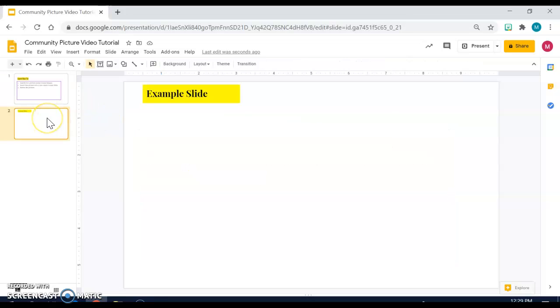First, I have to make sure that I have the slide selected that I want to insert images onto. I already have a pre-made slide. This is going to be my example slide.